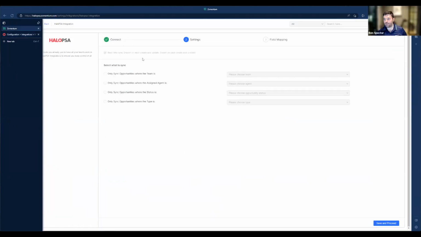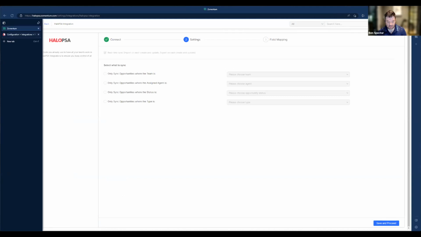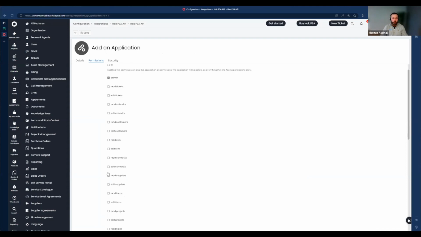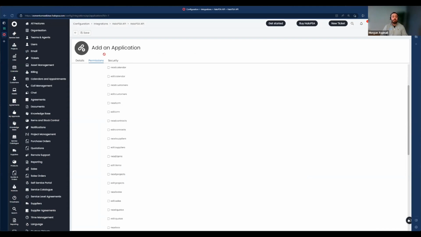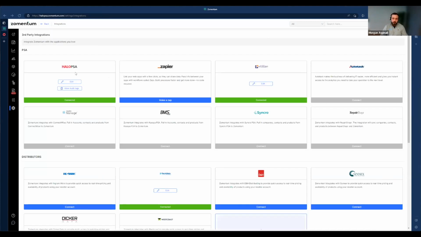We have a knowledge base article with them on it. I believe it's admin, read and edit tickets, read and edit customers, potentially CRM as well, and items. What I did notice earlier that was pretty neat is when you're first connecting Halo to Zomentum, it checks the permissions and tells you what's there and what's missing.